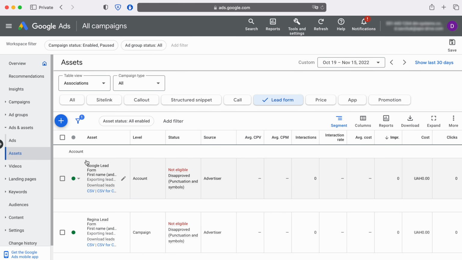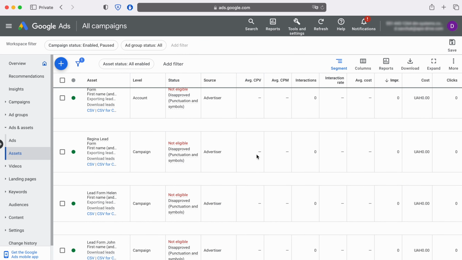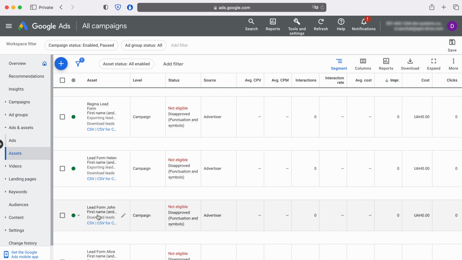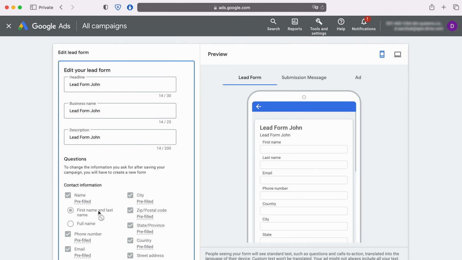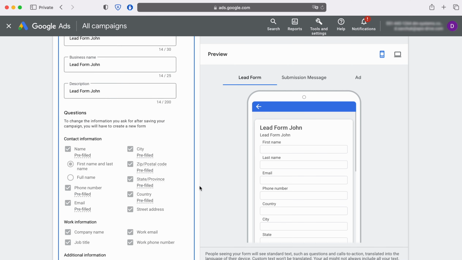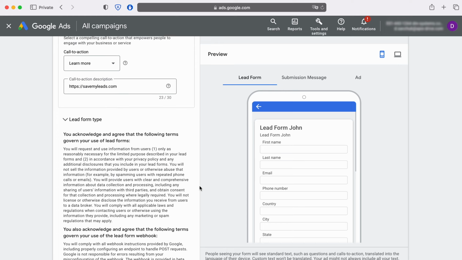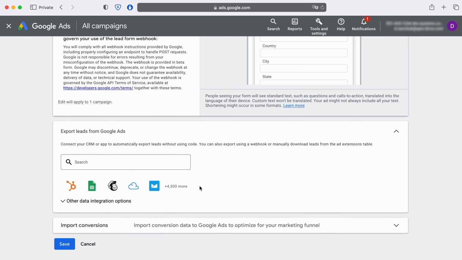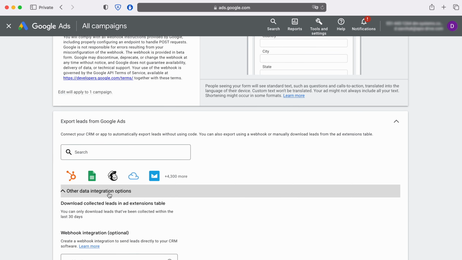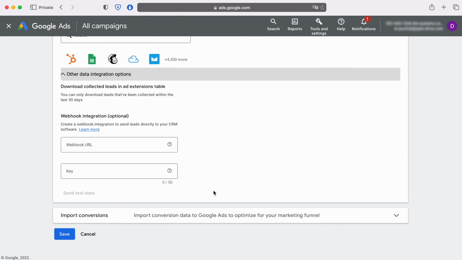Next, go to the Ads Assets section and go to the Assets section. Now select the necessary lead form from which we want to receive new leads. In the lead form settings, go to the Integrations section. Paste the copied URL.